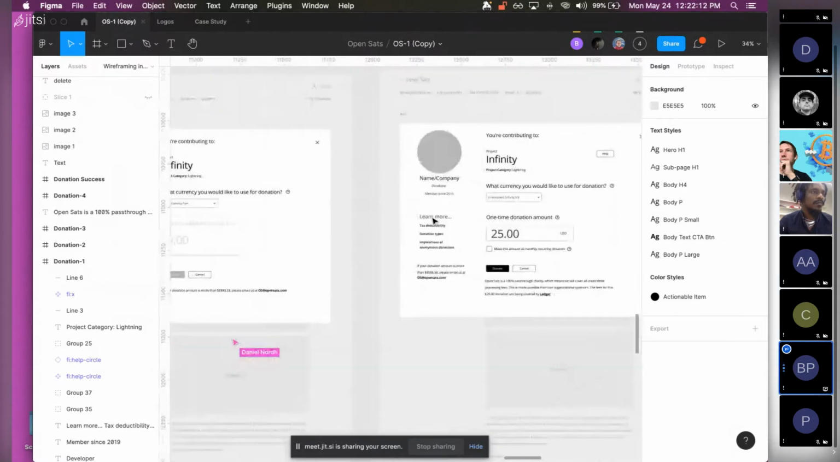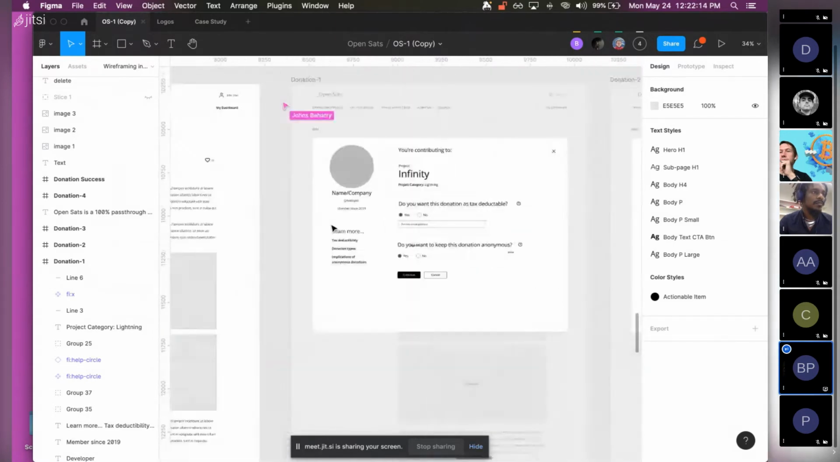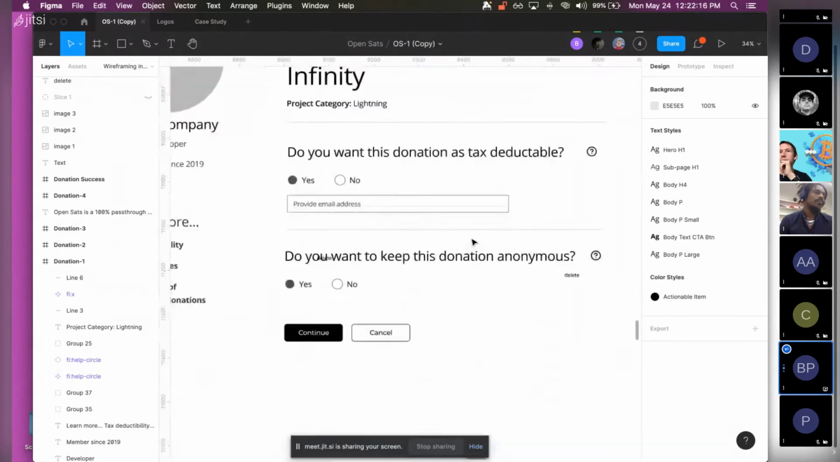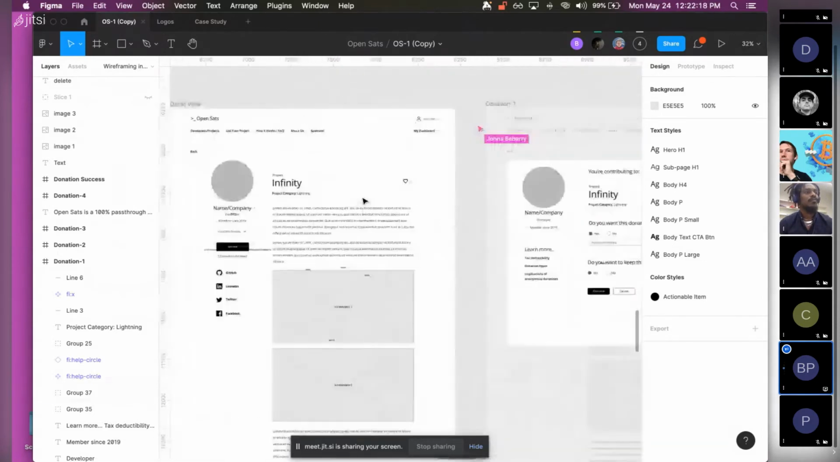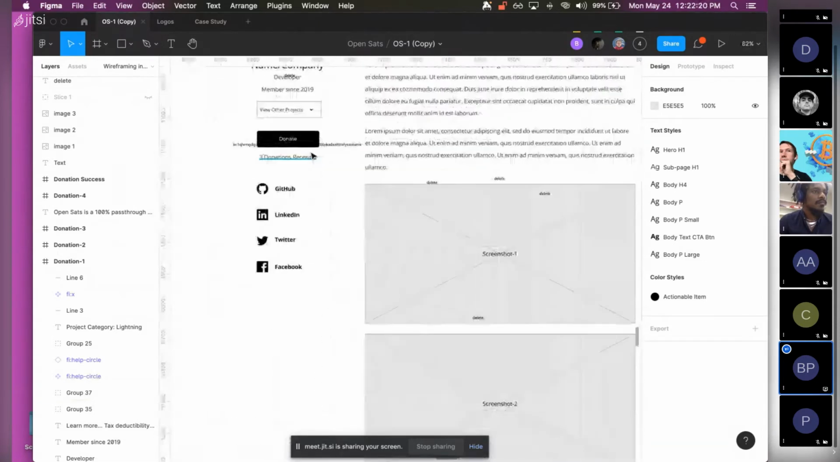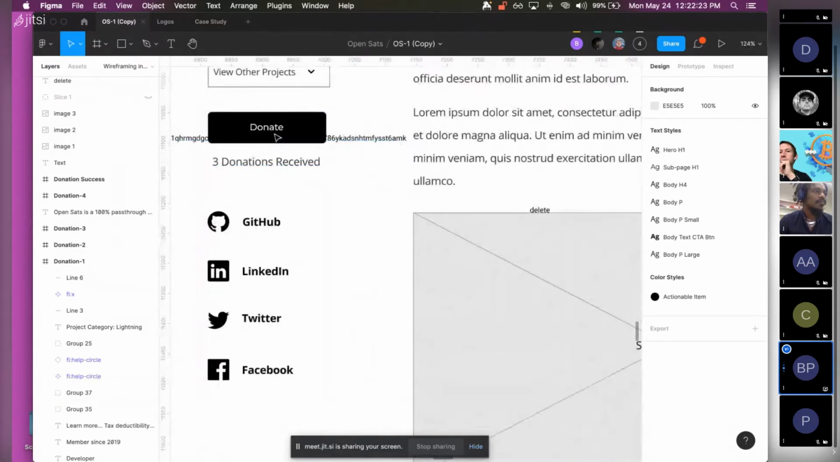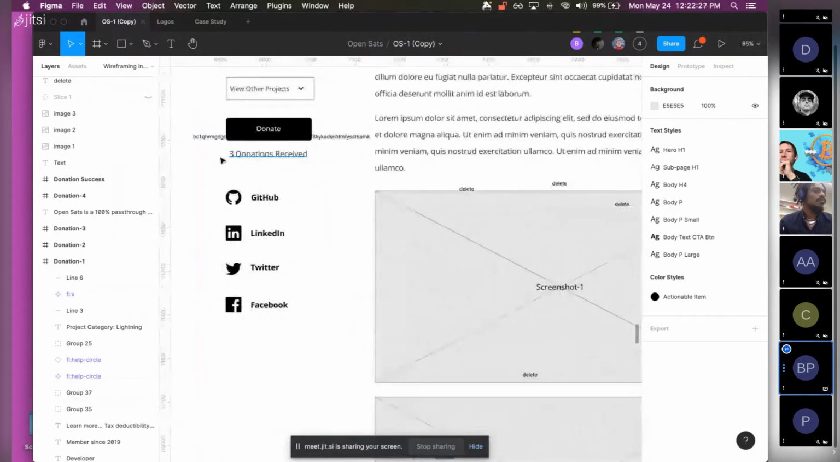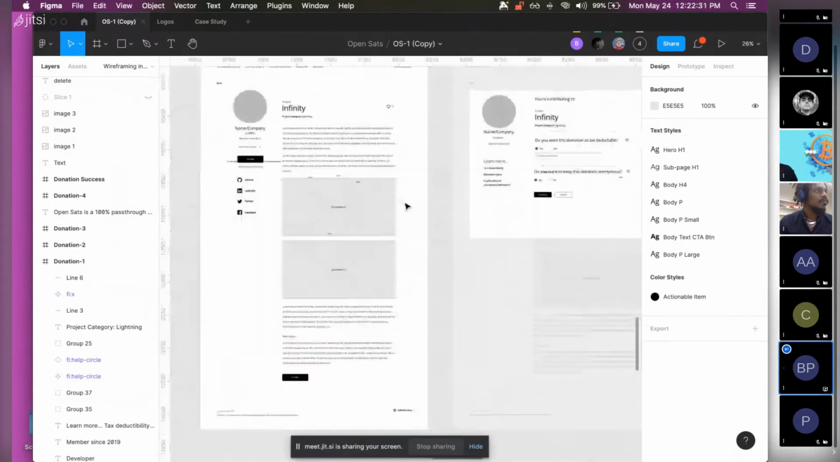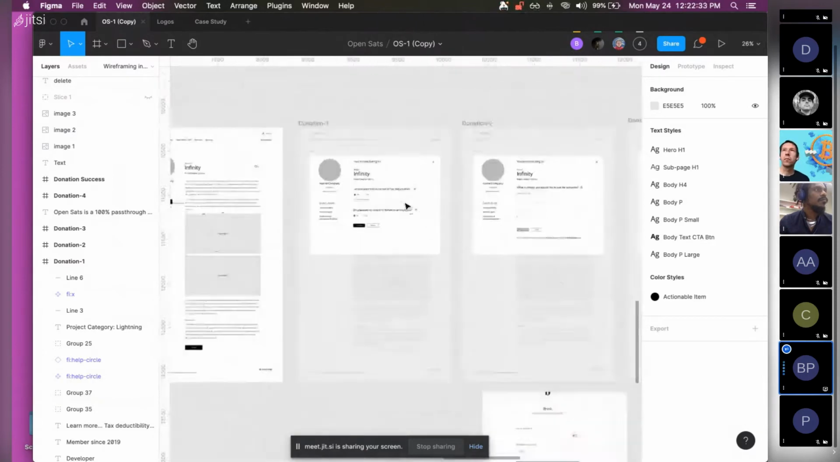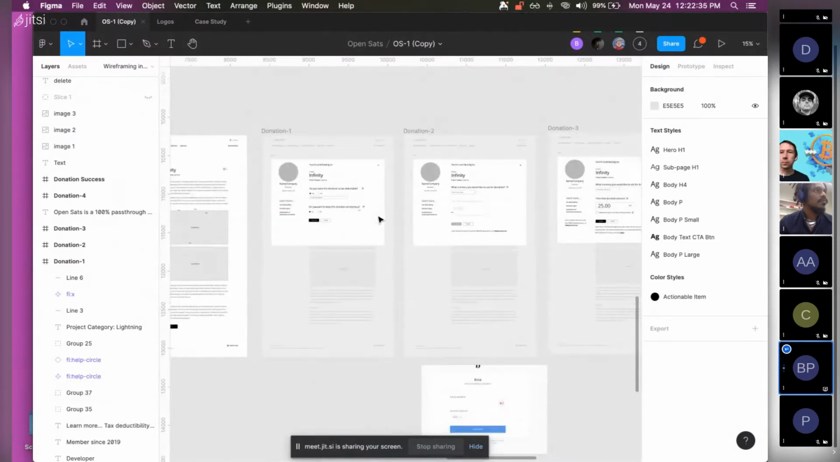do a better job highlighting that, or maybe making it a question on this first piece, perhaps even sticking it here at the actual profile level where you do a one-time donation, or perhaps there's another call to action to do a recurring donation. But that's my thought. There's a million different ways to execute that.